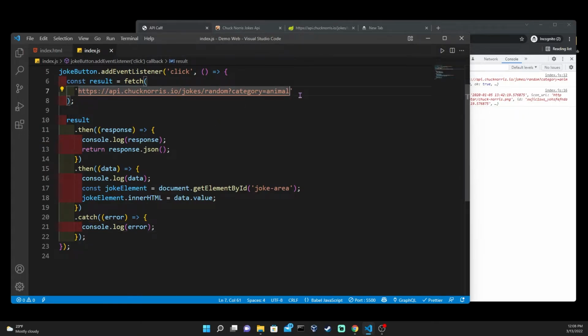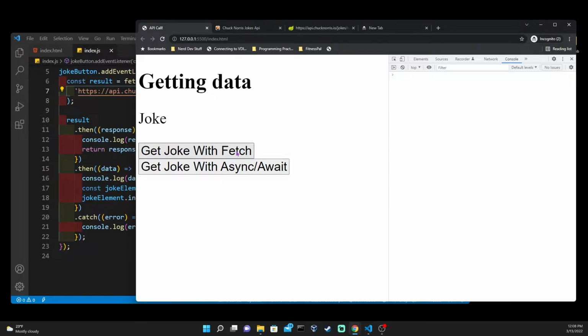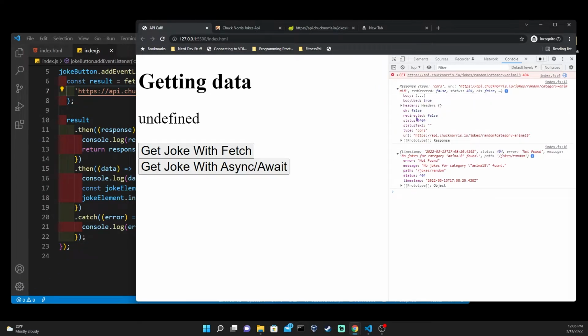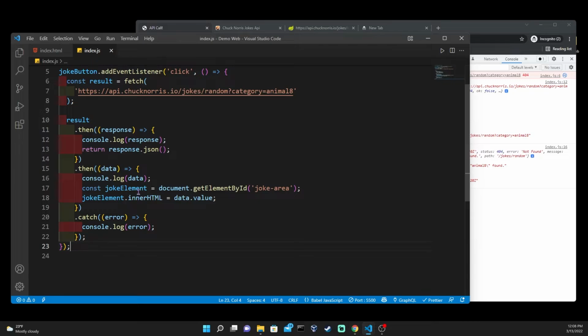Let's see if we could get that error logged out. Let's just put in 8 at the end here. So let's come in and see if we, interesting. So if we're actually looking at this right here, we're getting a 404, which is, we're not logging out the error here, which is fascinating. But we do get a response back of a 404, which I believe is like malformed data coming in.